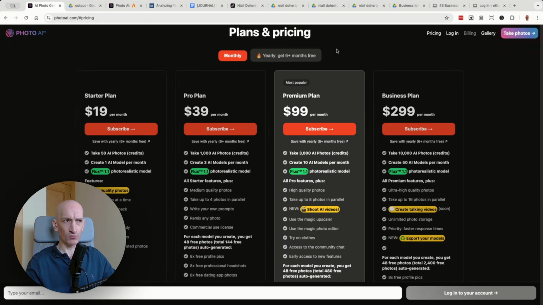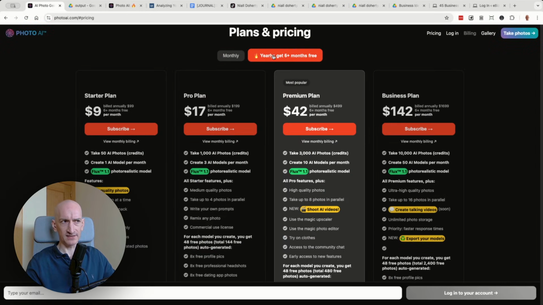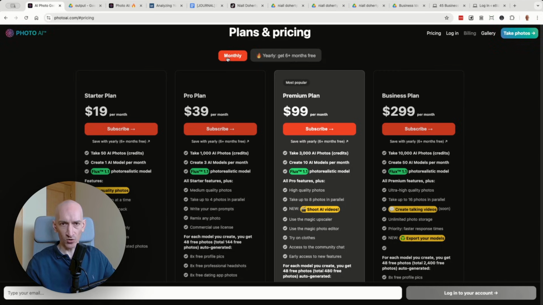Back to pricing, and you might be wondering, should you actually go for their yearly deal? Because they give you a big discount if you sign up for annual. You get 6+ months free. It's much, much cheaper than monthly. But for me personally, signing up for 1 month and just spending a few hours to generate loads and loads of images that I can actually use, that will do me for at least a year.